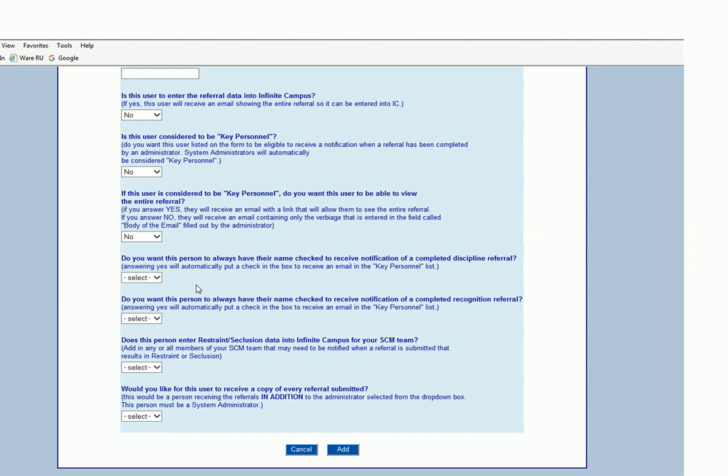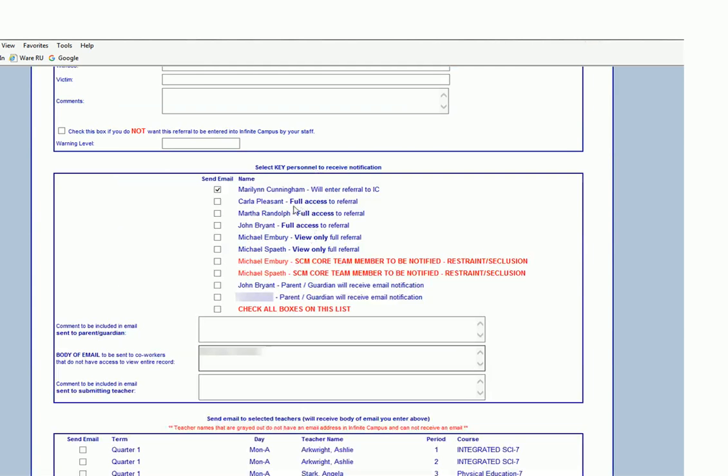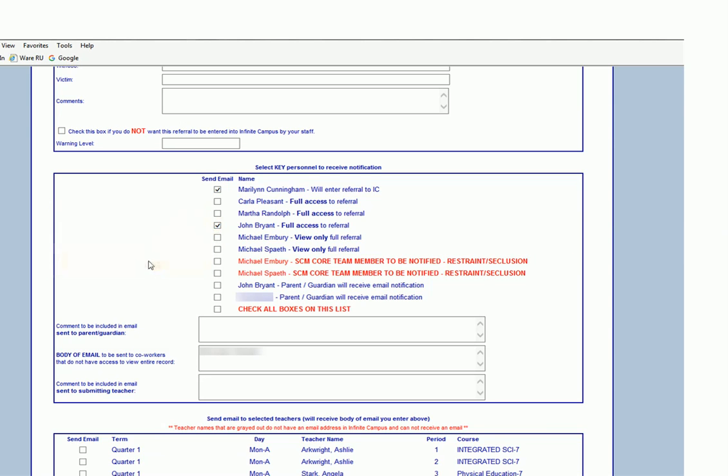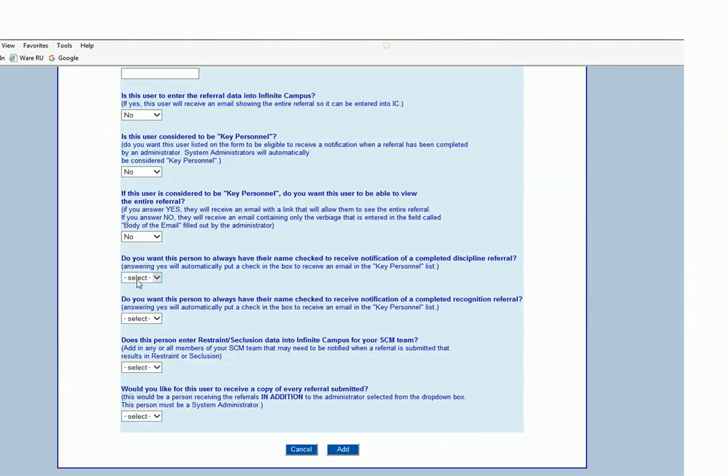The next one, do you want this person to always have their name checked to receive notification of a completed discipline referral? That goes back to the key personnel. And there were some schools that were tired of clicking on certain people's names, so they wanted it clicked all the time when this page opened up. So if you want their name to be checked to receive notification each and every single time, then you would set this to yes. But in our case, we're going to leave it set to no. That's for discipline referrals, and then you've got the very same thing for recognition notifications. You can select yes or no.